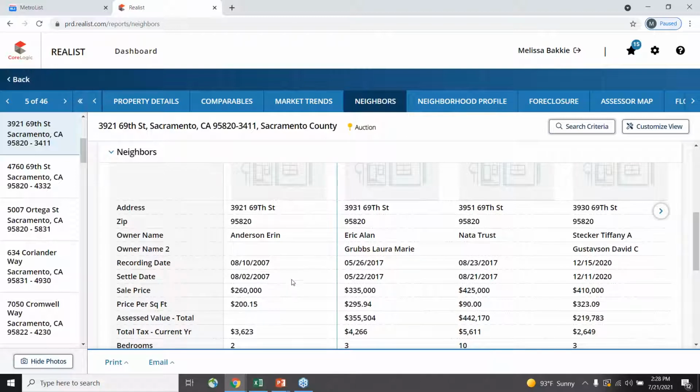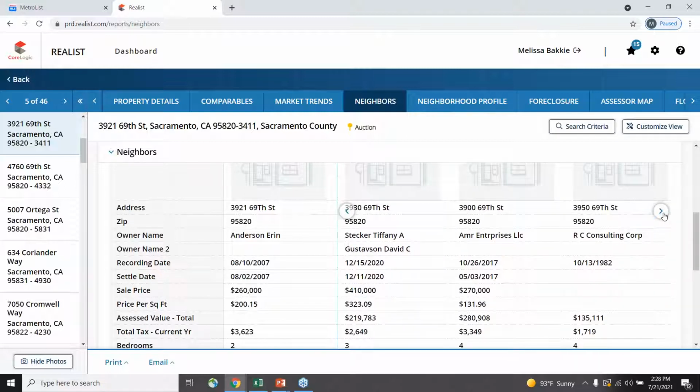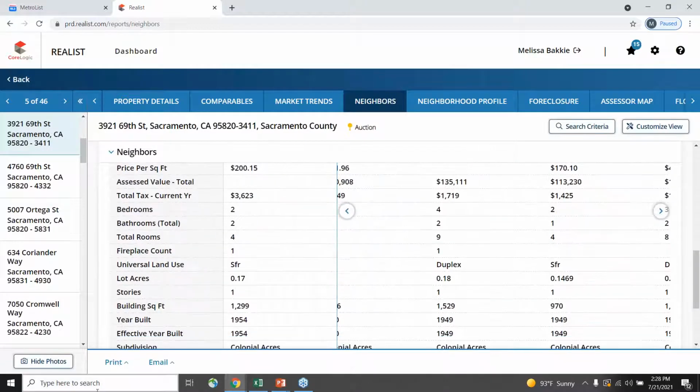It looks very similar to the CMA, but it's just the neighbors. So you can see here the subject property in relation to the neighbors' properties. So pretty cool that you can pull that up. And again, you have the options to print and email.